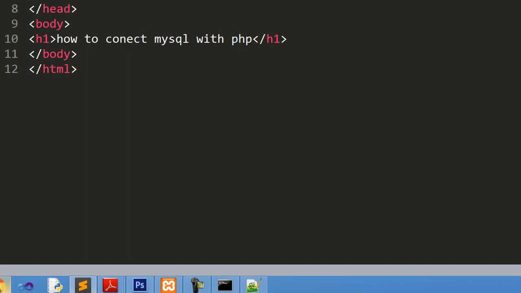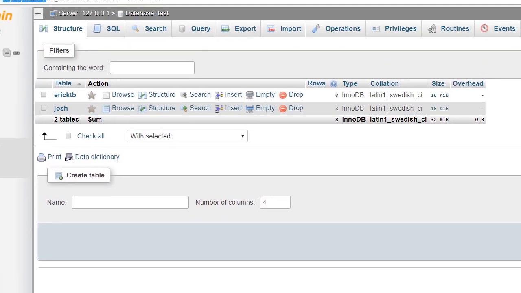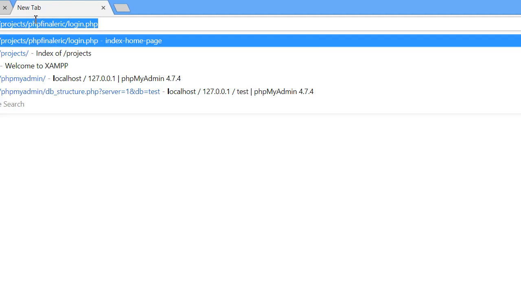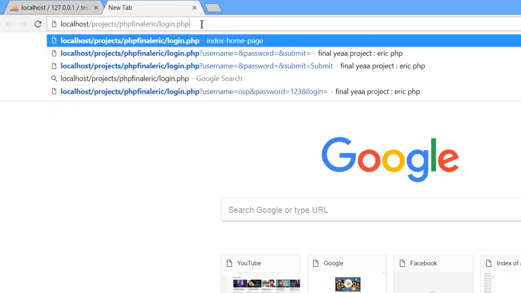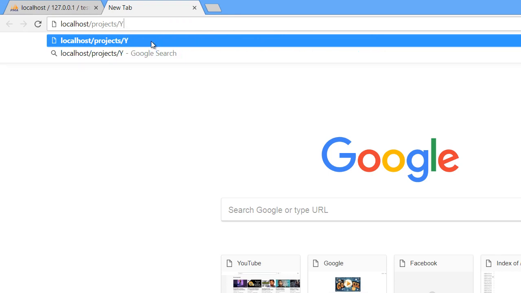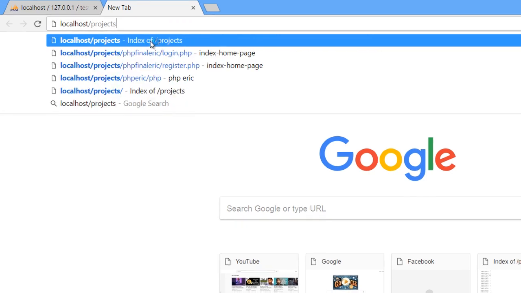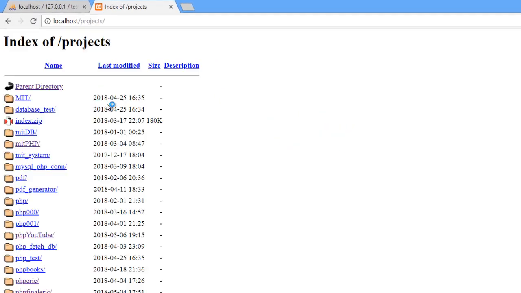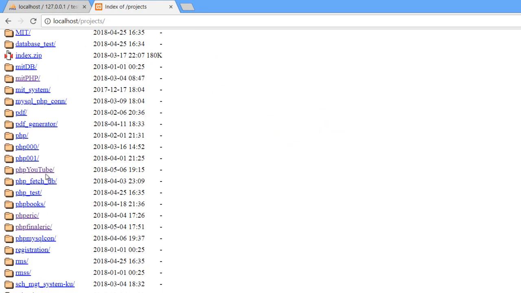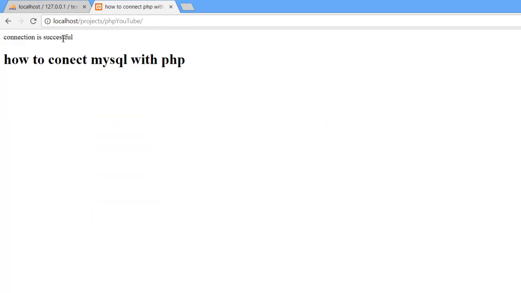Let us now go to the browser and cross-check if the connection is successful. So I'll just type localhost, and it's called YouTube. The stuff is just called YouTube, and I think you can see it's telling us the connection is successful.